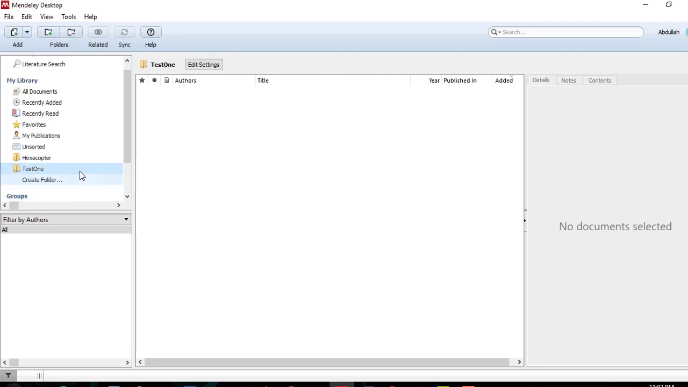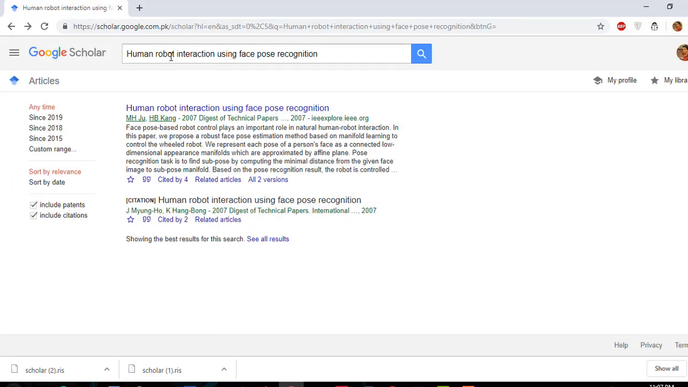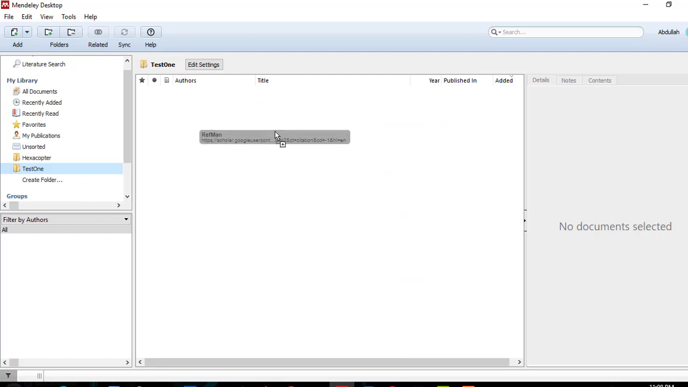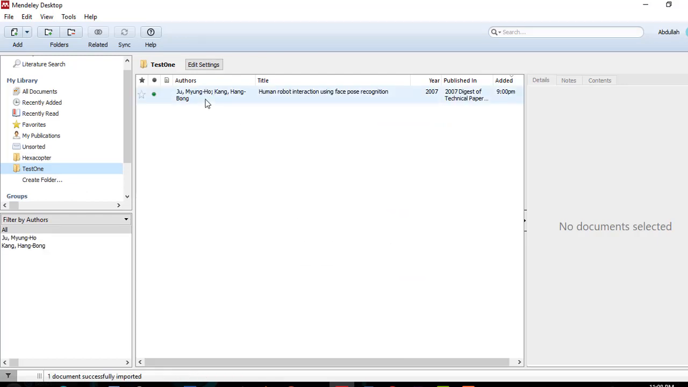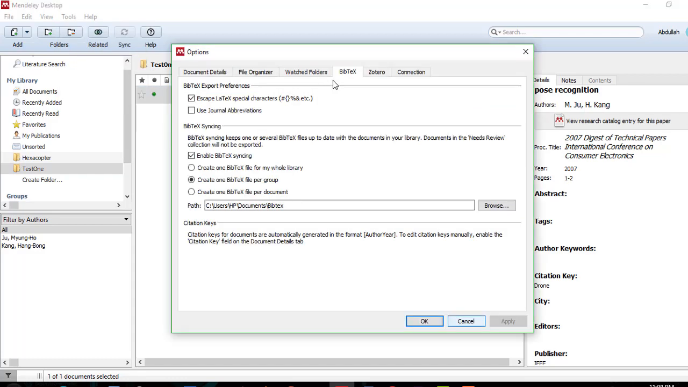Press enter, and then open your paper and just copy the title of your reference, paste it here on Google Scholar, click on citation, click on RefMan and drag it to this Mendeley software and place it here. So here it is, and then you have to go to tools, options, BibTeX.